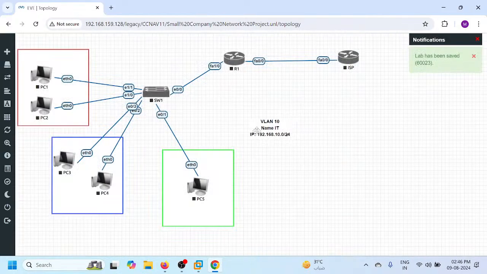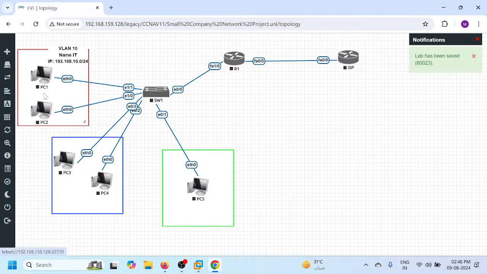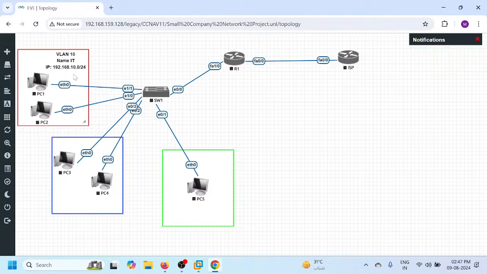So whatever you get, I will put this in this box. So it will be easy to understand. By seeing this one, you will be able to understand this belongs to VLAN 10 and the name will be IT, and this IP schema we are going to use for our lab.